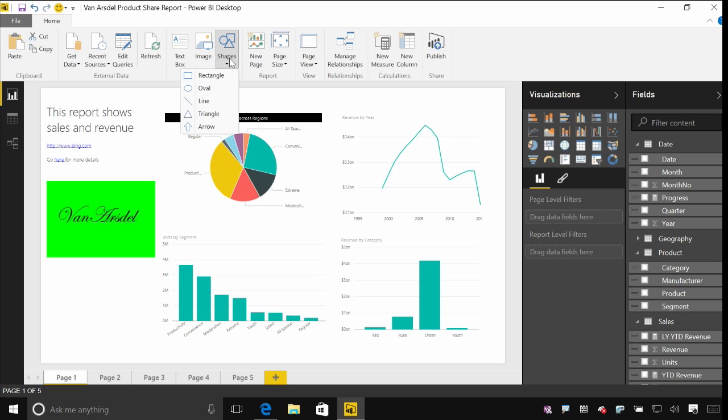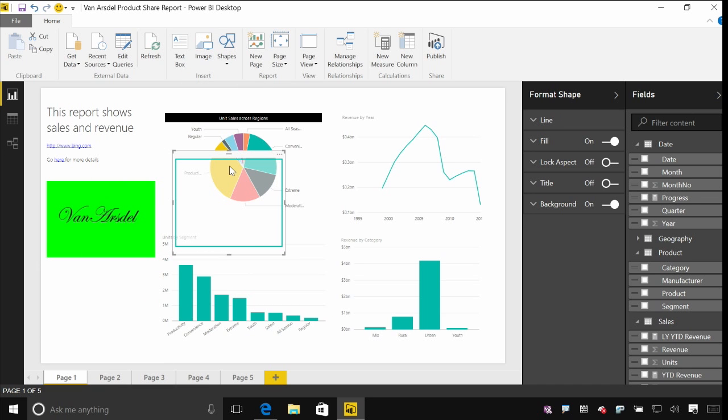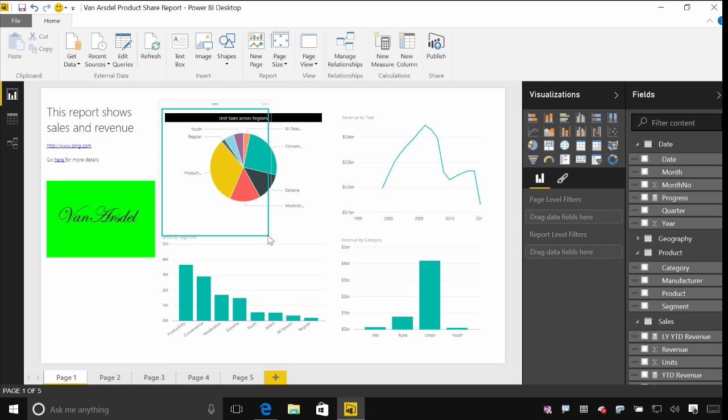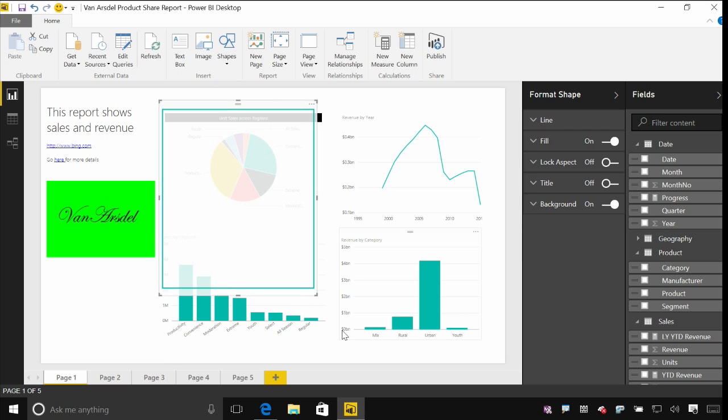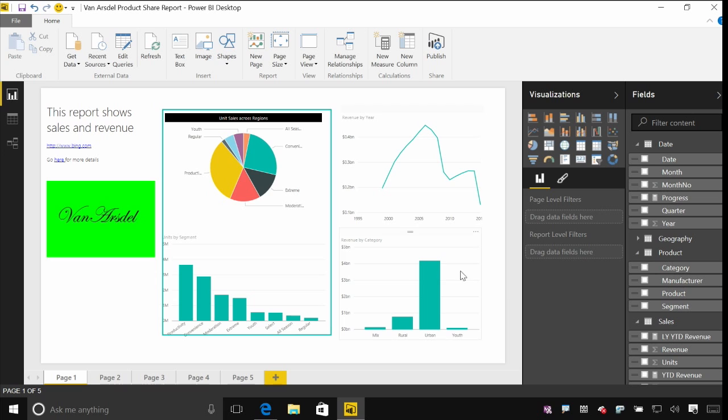For the basic shapes options, I can choose to insert rectangles or arrows or lines or whatever to help split up my report. So for example, I might want to put a rectangle just around these two visualizations, just to say, hey, look, this is everything to do with unit sales. And then another one around these, I could highlight those to say these are ones to do with revenue.